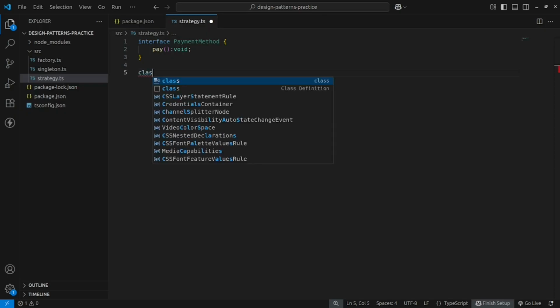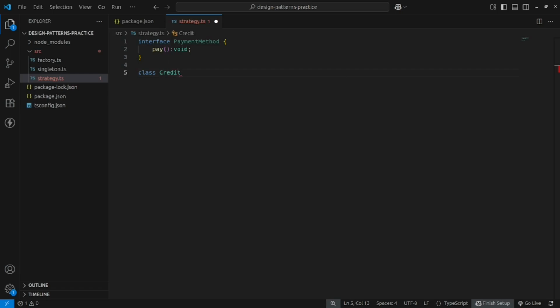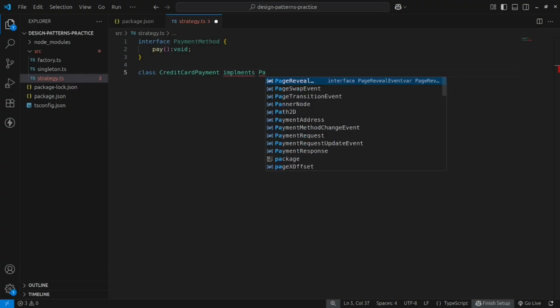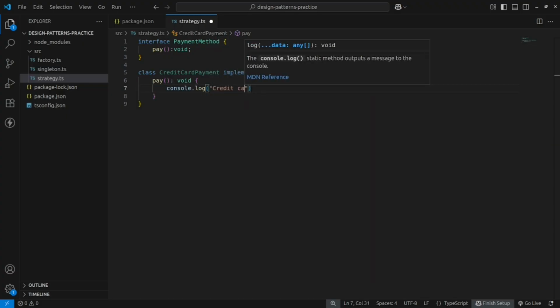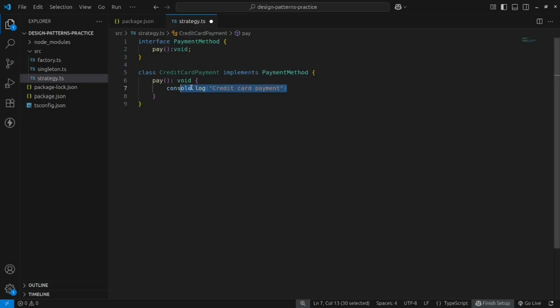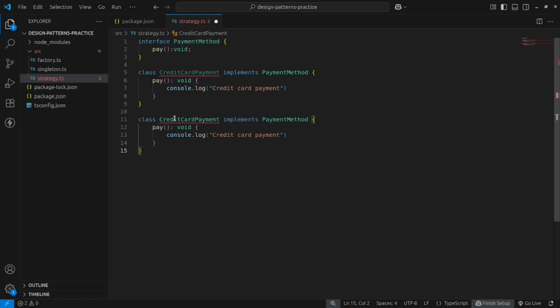So let us create a class which is responsible for credit card payment logic. Credit card payment implements payment method, and basically this should use the pay method. And let us just do console.log credit card payment. Ideally this should be the logic for credit card payment, but this time we are just doing a very basic console.log.